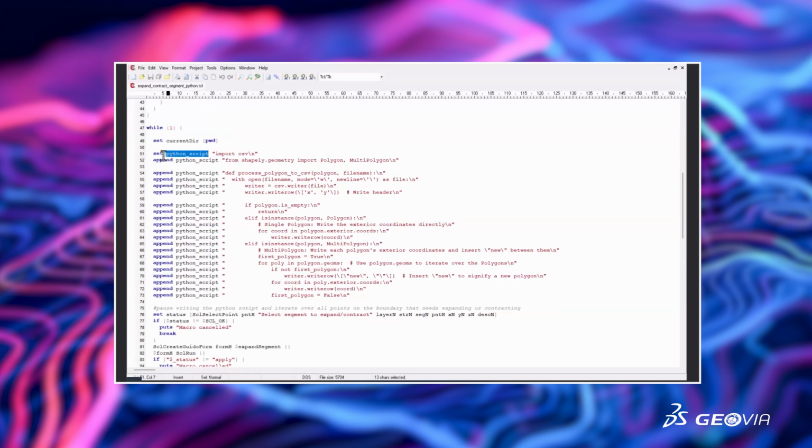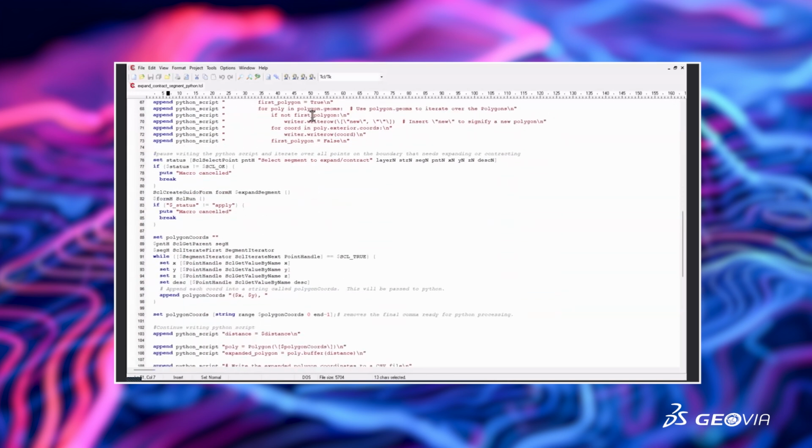So I'm using a set Python script variable, which is TCL. And then what I'm doing is I'm building a Python script line by line, but wrapping it in this TCL here. So this is all going to be stored inside this one variable called Python script. And about halfway through writing this Python script, I'm pausing it and allowing the user to select any segment they want to expand or contract.